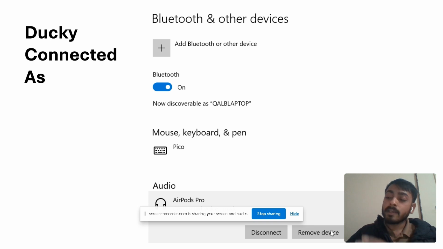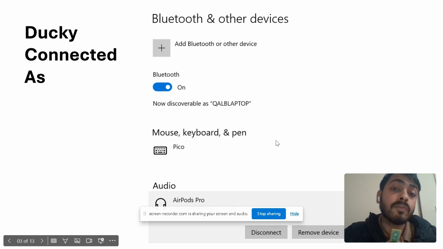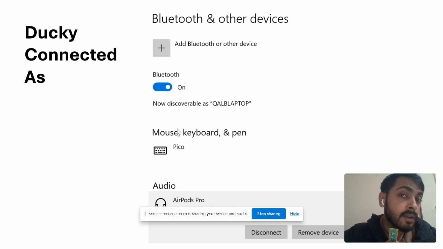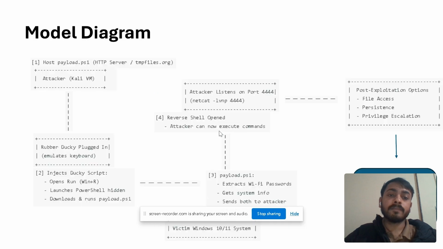Now the beauty of this thing is that the hacker programmed this device so that it's not detectable. In my case, I programmed this device to be identified on the PC as a keyboard. Security sometimes fails: computers and operating systems do not identify this device as suspicious. It is now a keyboard, so they do not know anything.